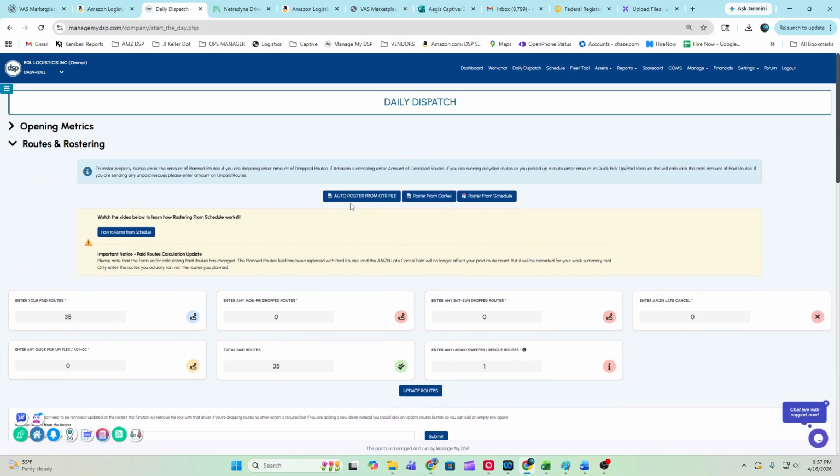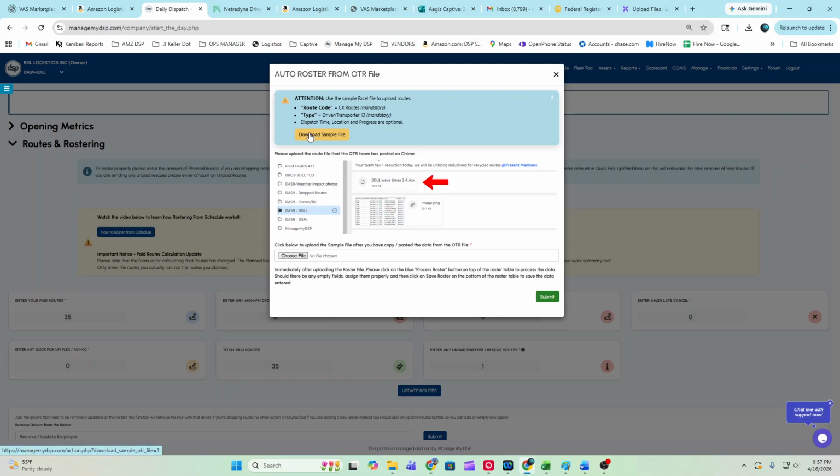Another way to roster is by clicking auto roster from OTR file. What is the OTR file? The OTR file is the file that the OTR team used to send to us on Chime, and now they're putting it on Slack. It looks like this, BDL wave times, right?